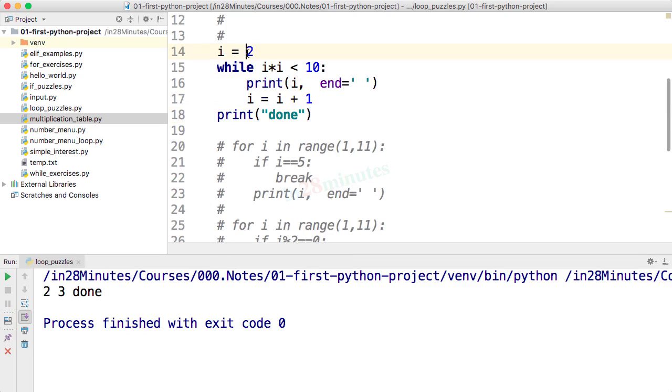So what happens is the first time it executes the loop, 2 times 2 is less than 10. That's cool. So i is printed, 2. i is incremented, 3. 3 times 3 is 9, and 9 is still less than 10. So 3 is printed. And then when it becomes 4, 4 times 4 is 16. So this condition is not true, the next line is executed, and we print done.